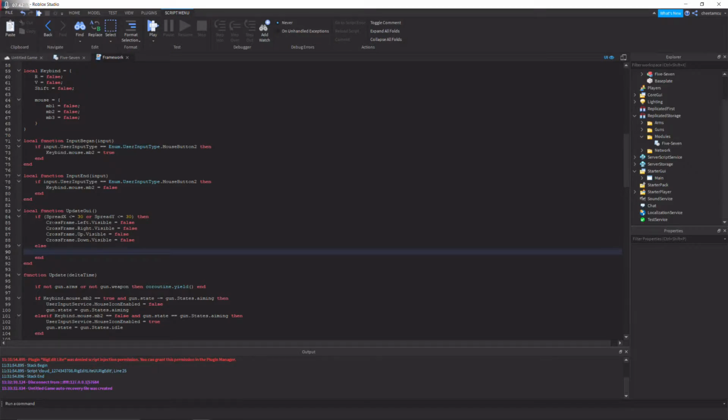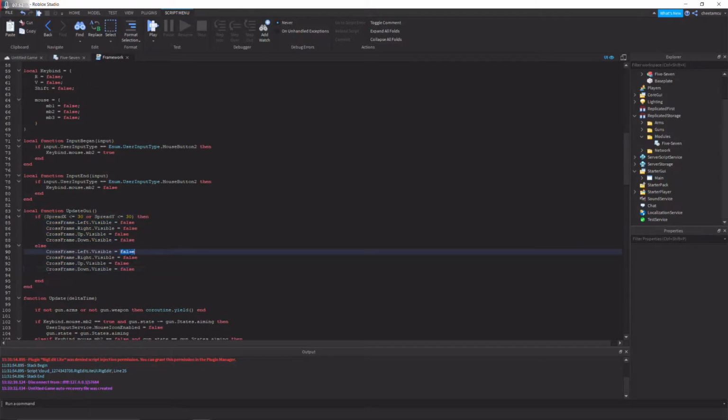Now for if it's not invisible, we need it to be visible and in the right location. So first we're going to make them all visible. Just copy all these, paste it here, and set them all to true. And now we need to adjust their spacing. So cross frame dot left dot position is equal to udim2 dot new.